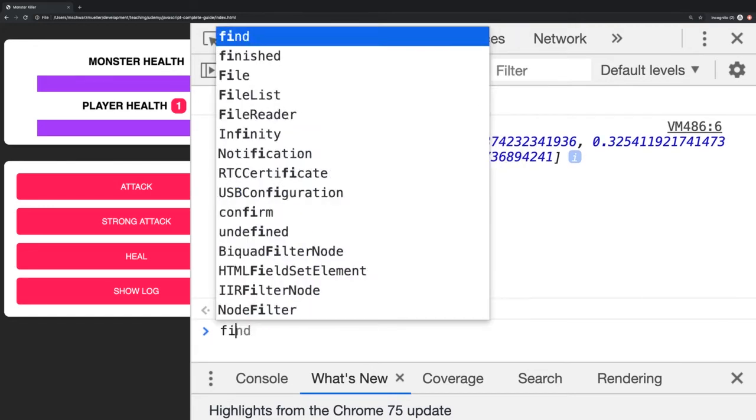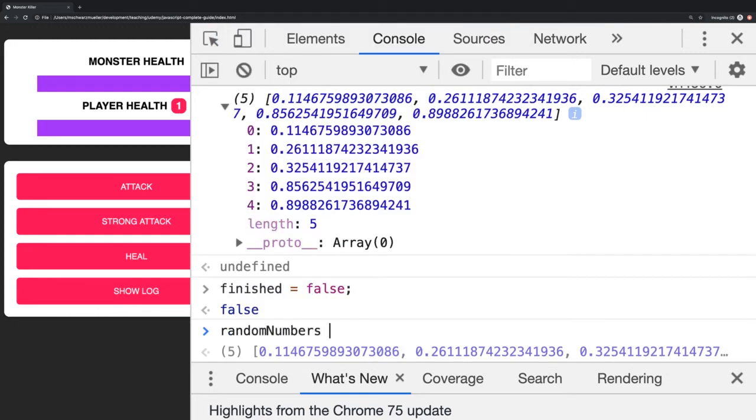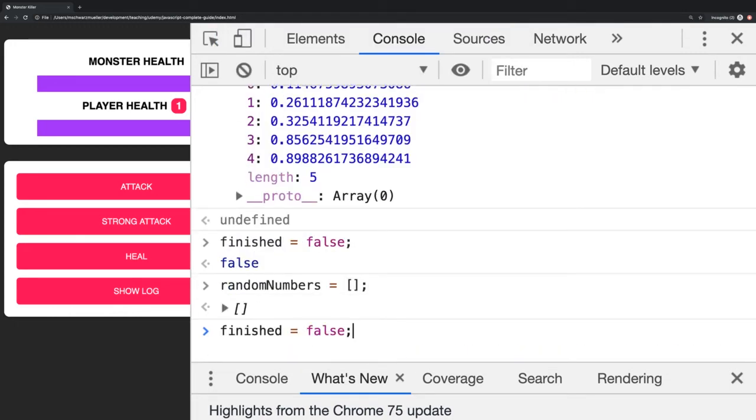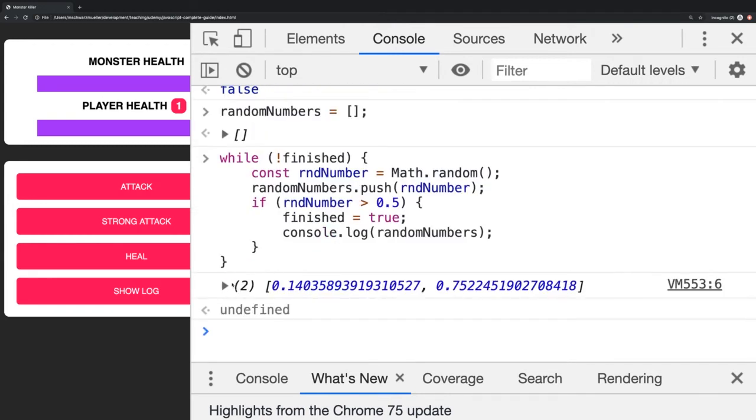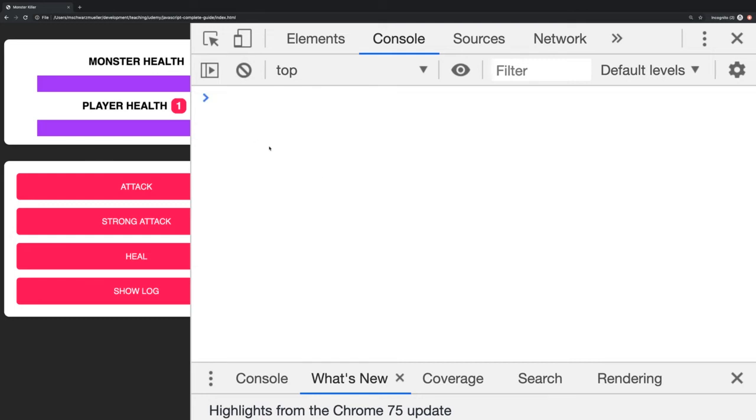Let's do this again. Let's set finished to false, and let's also reset the random numbers array to be an empty array. And now repeat while. Now this took 2 tries here in my case. Of course, how many tries it takes will differ for you, but this is an example where you might use while because you don't know in advance when you will be done. You don't know how often this will need to run because the exit condition is derived inside of the loop code. Now there also is a variation of while, and that's do while.